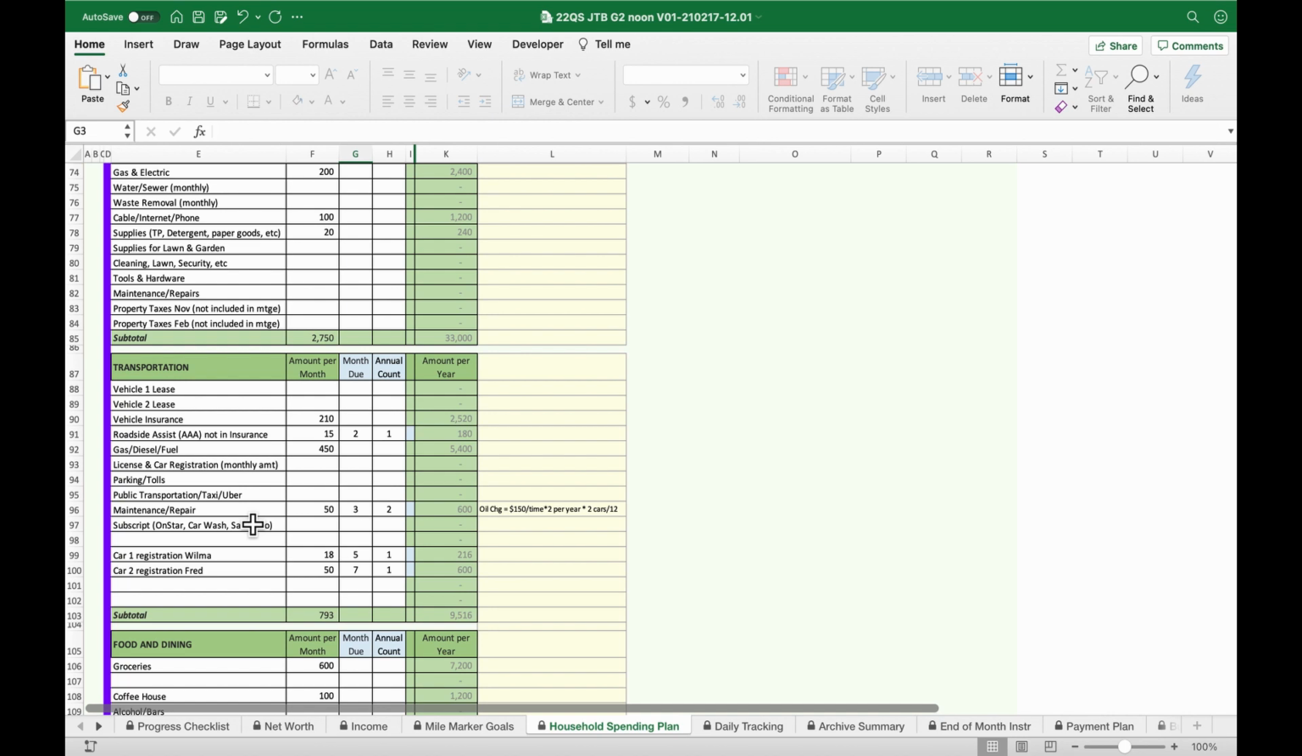Let's consider a car registration tab. For this example, Wilma's car tabs are due in May. So the month due equals 5 for May. The count equals 1 for once a year. And the last year's amount of $216 divided by 12.